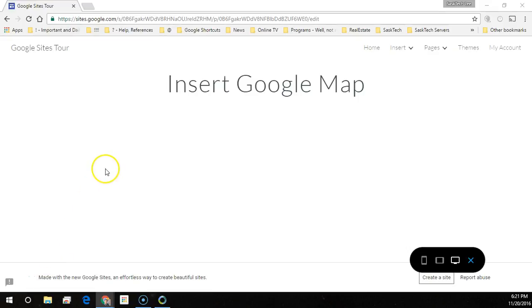In this video, we're going to insert a Google map into our Google Sites with one location map marker point. To do this, you're going to go to the page that you want to insert the map to and exit the preview mode or click the pencil icon.